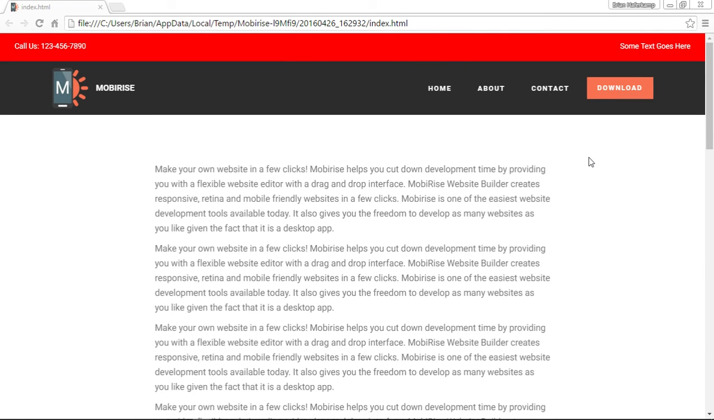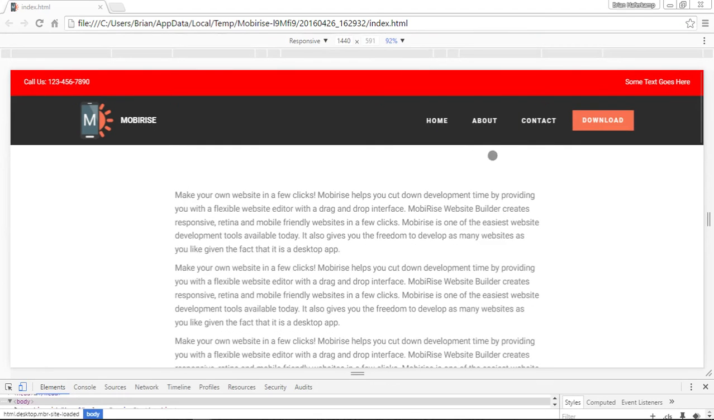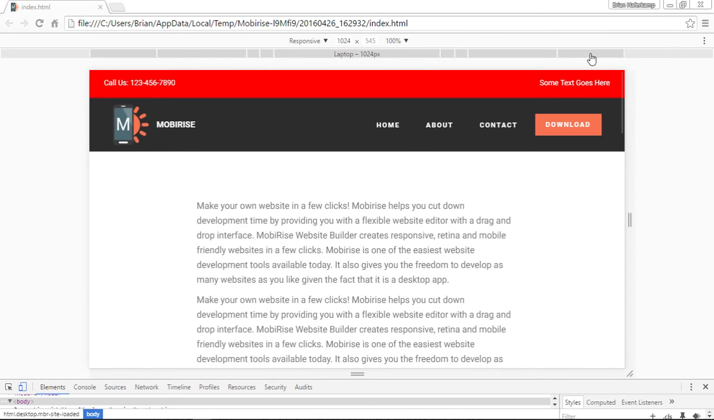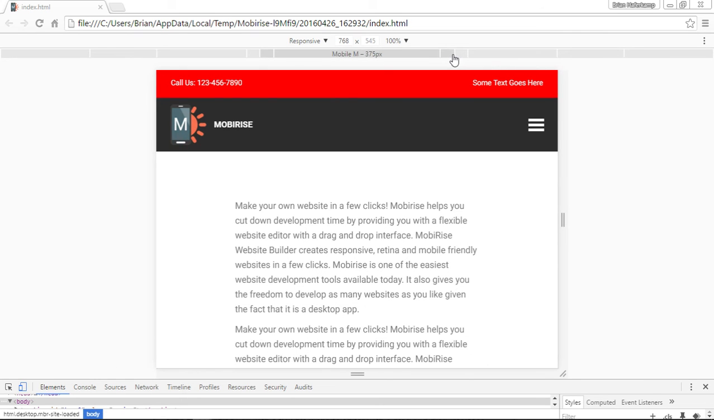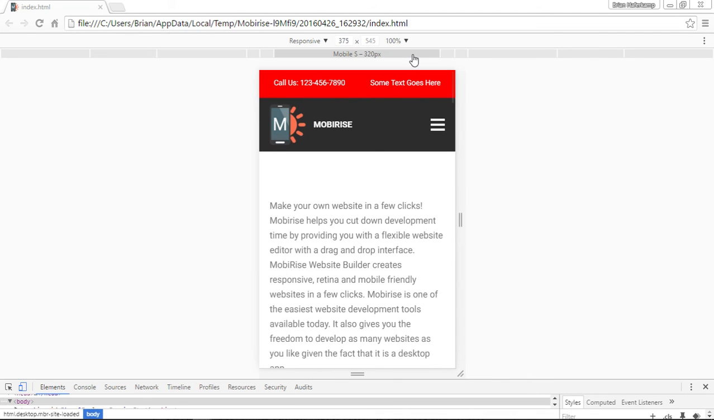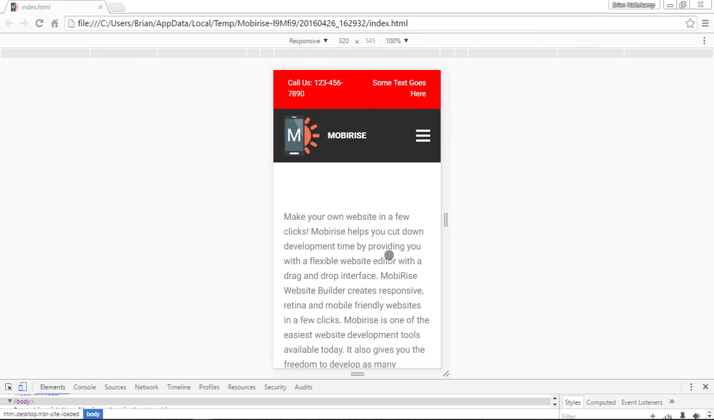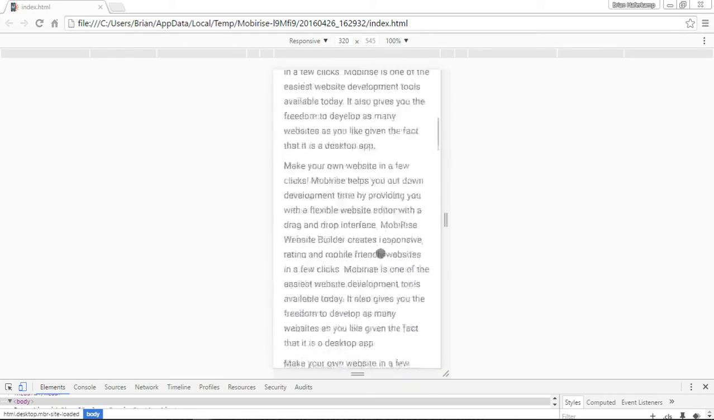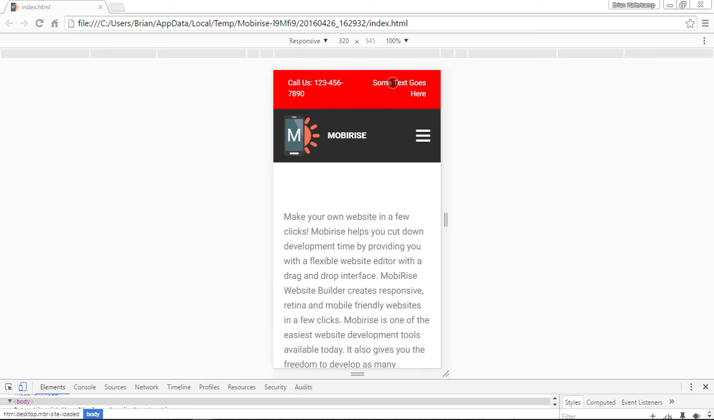But when we look at it at different sizes, you can see that it stays flush right, flush left. This is a tablet size. We're getting down to mobile here. 375, a little bigger mobile. And then when you get down to 320, which is going to be maybe an iPhone size, you're starting to see that it's starting to break up a little bit.